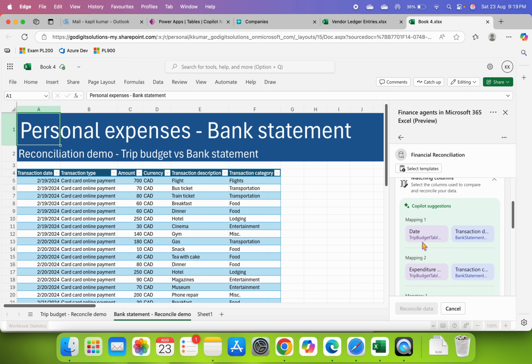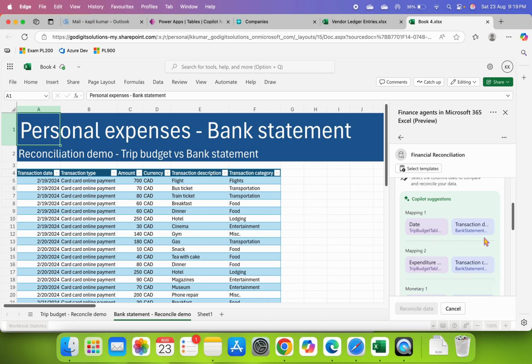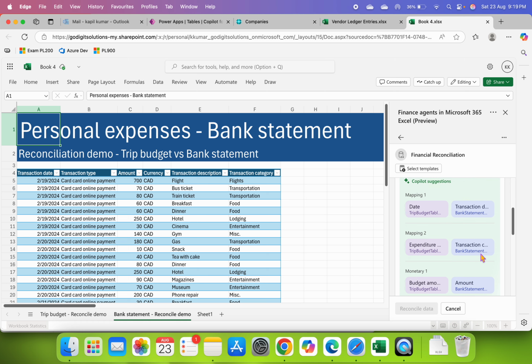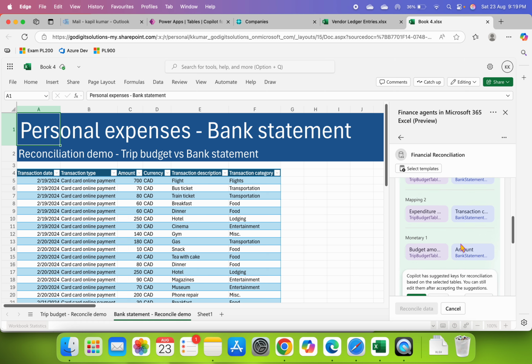So the date column it picks up from the trip budget sheet, which it is matching with the transaction date in the bank statement, and then expenditure from the trip budget, and then this other column from the bank statement, and then it is giving you a different category of monetary, which means the amount. So it is showing that it is a monetary category. You can see that it understands very well what exactly the amount is that you want to reconcile, so it belongs to a different category.